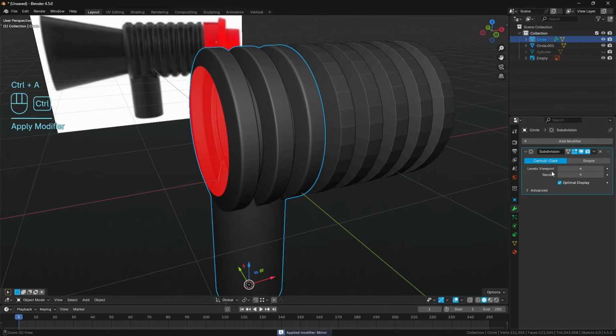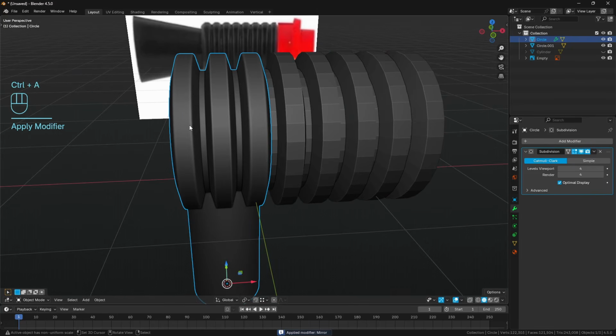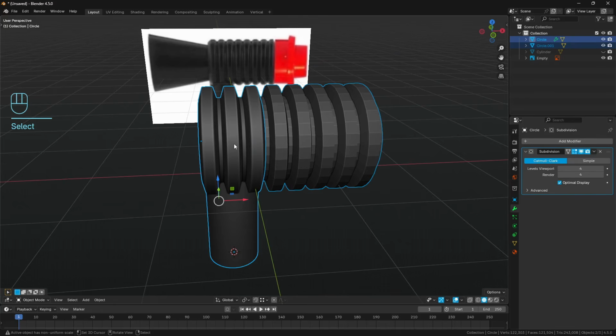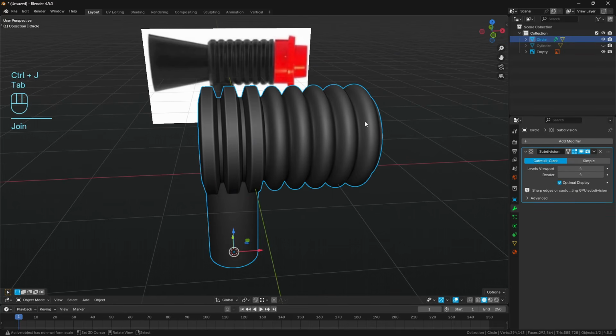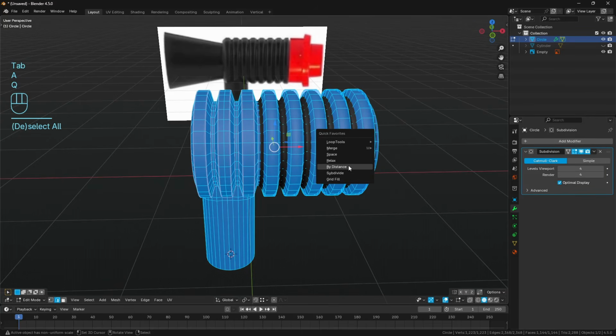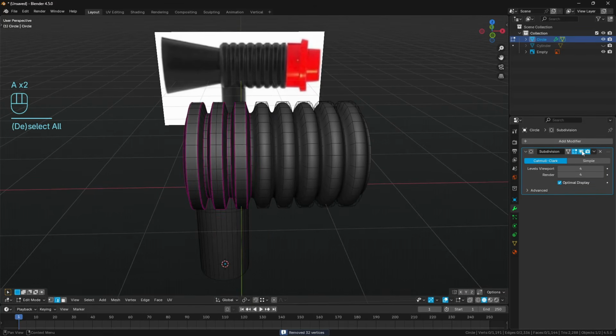Let's go ahead and apply our mirror modifier, and let's join our two meshes back together. So I'm going to select this front half, shift select this back half, Control J. We'll just enable smooth shading for everything. Tap into edit mode, and let's go ahead and merge by distance.